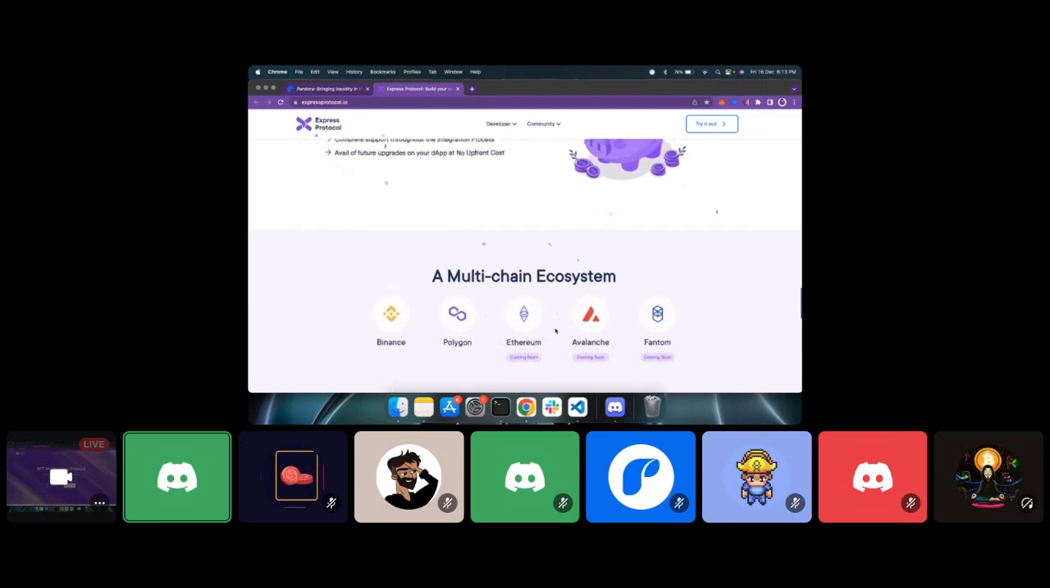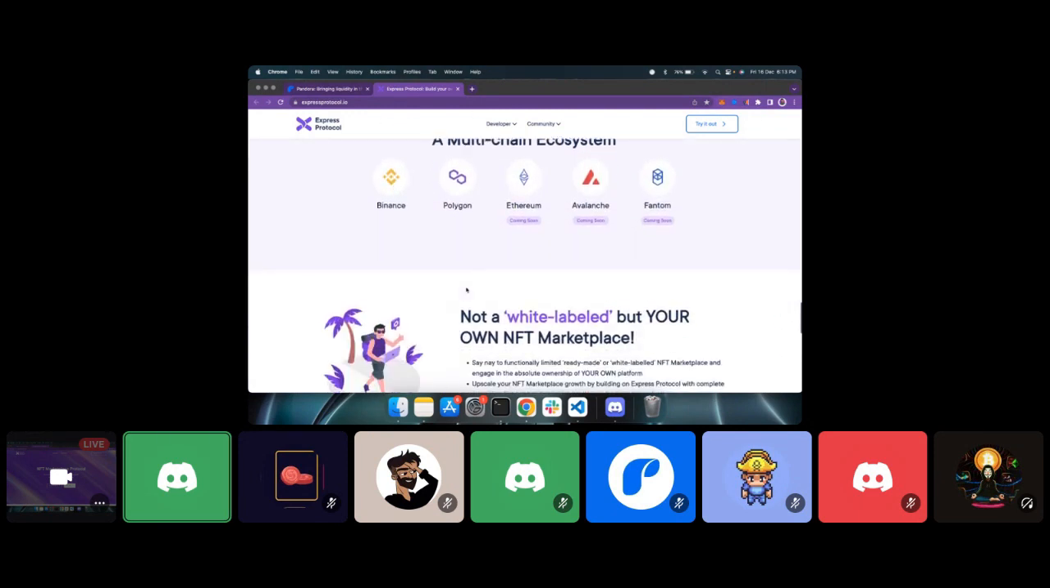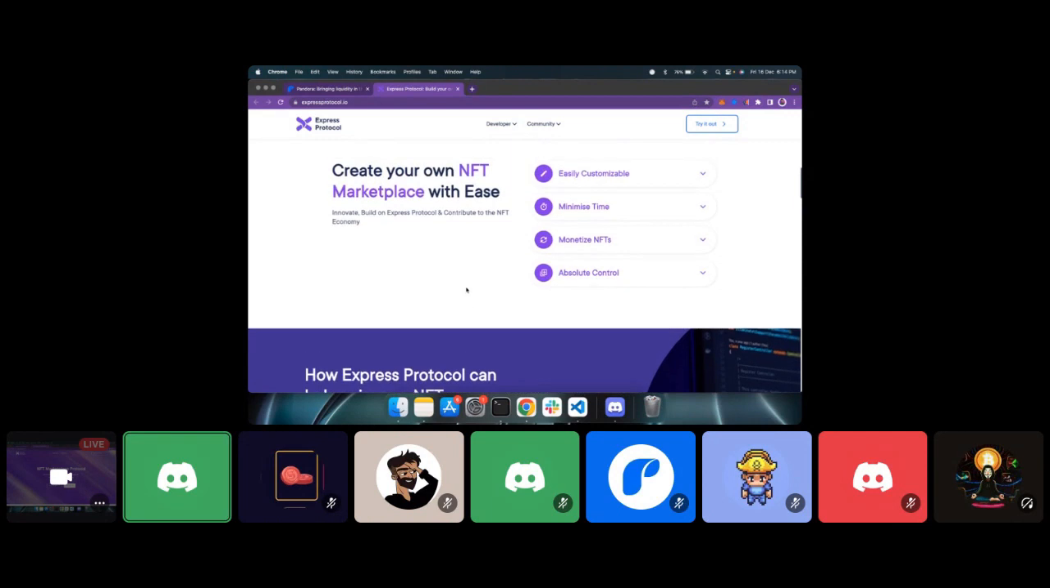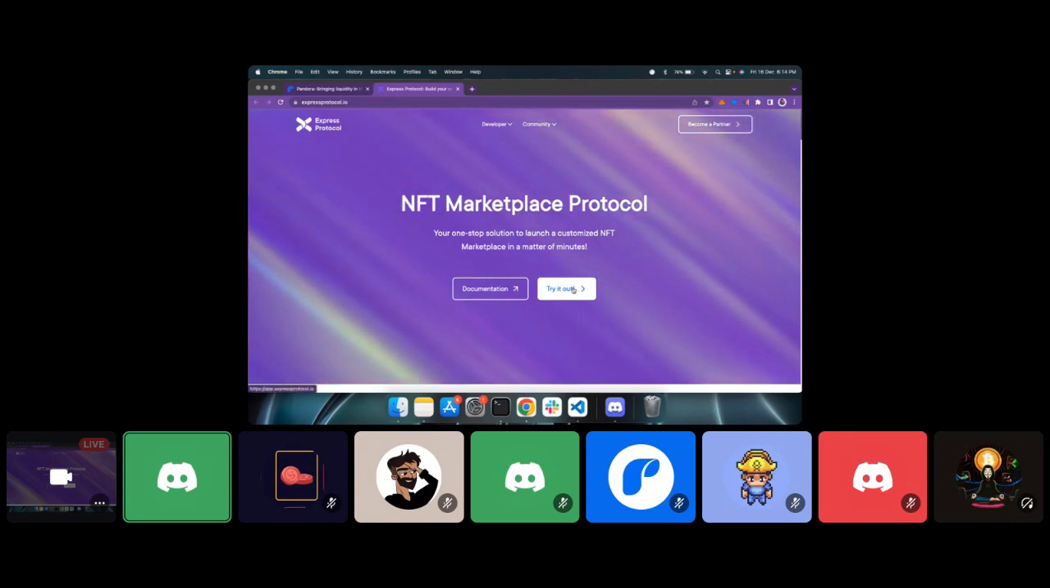Moving on, we are currently live on Binance and Polygon mainnet. Even after doing it for free, it is not a white label marketplace. That means you have complete ownership of your marketplace, which is built on top of Express. After all these features, we have built a user-friendly interface that can be easily accessible for non-developers.